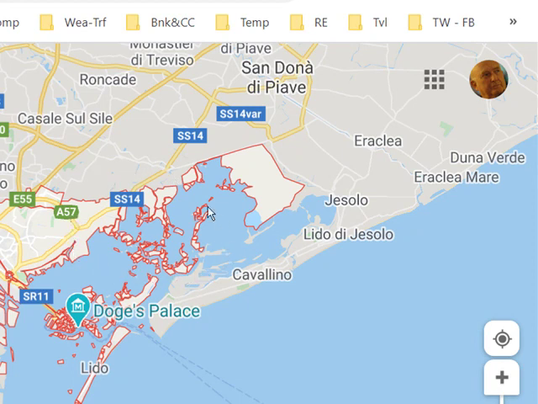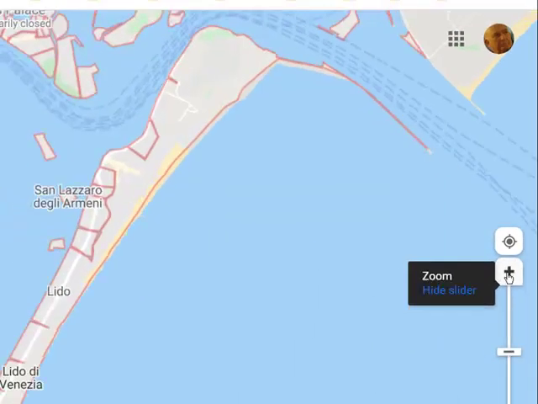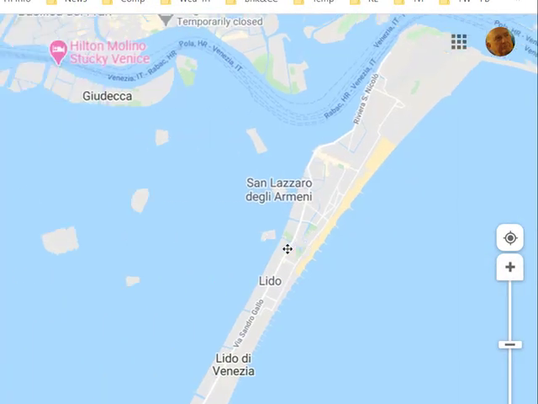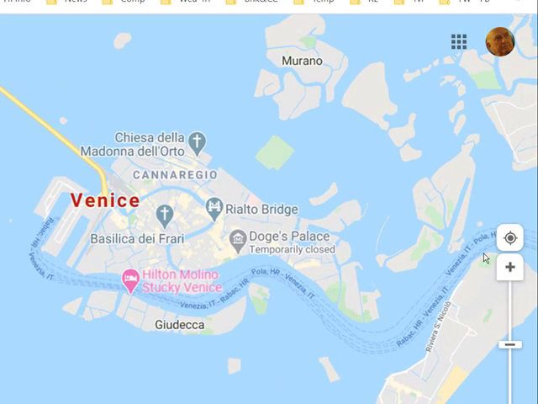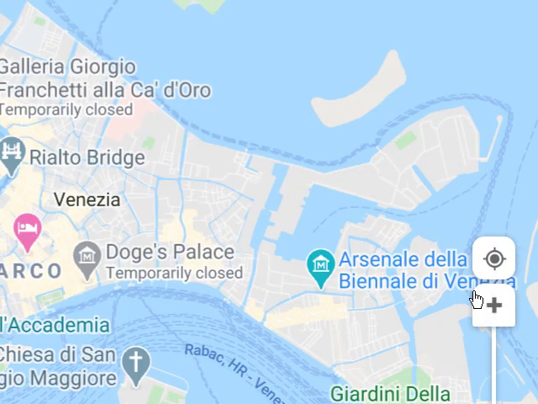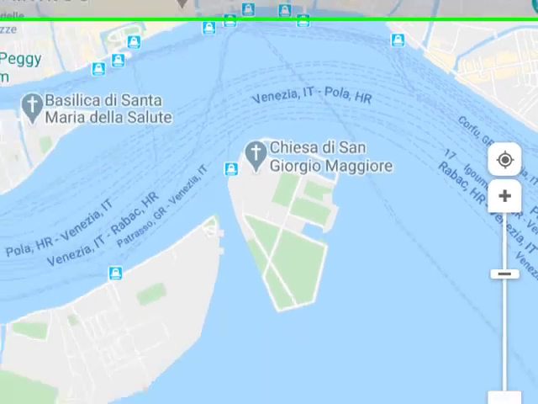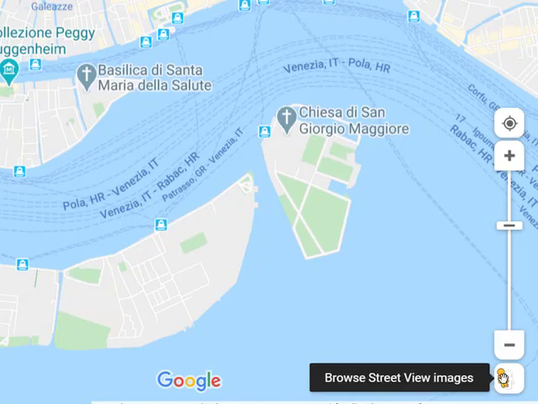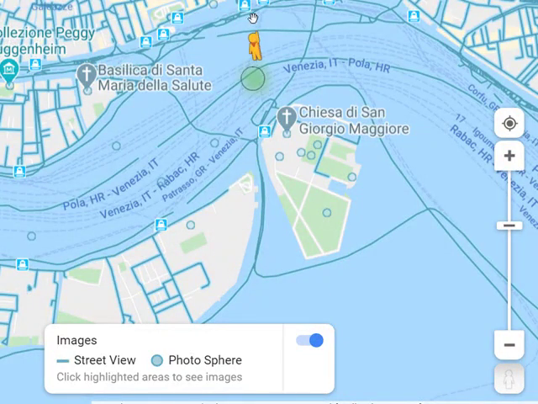Here is the city. But to see what it's really like, you have to, wait a minute, I lost it. Here we are. Here's Venice. You have to expand it. And after you expand it, if you want to really see what it's like, you need to drag the little brown man again and drop it on a blue line.